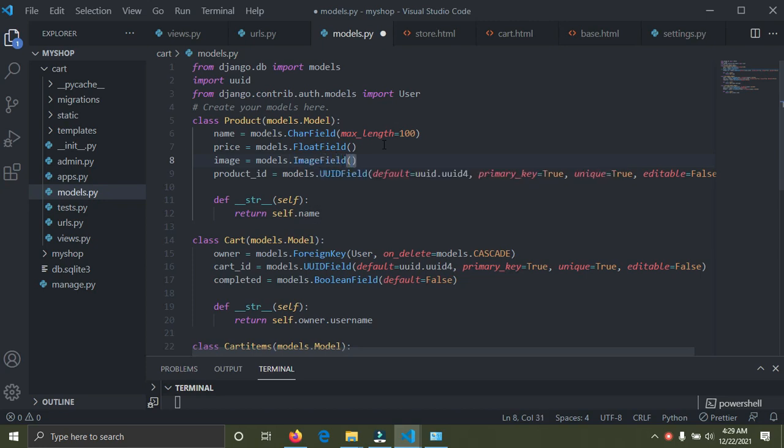I'm going to simply say upload_to should be equal to img folder, so the image folder, which is going to be created automatically. Understand? So after I've done this, I'm going to make sure I configure the image in the settings.py file.